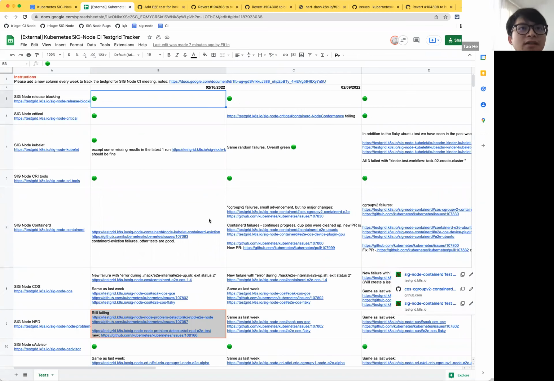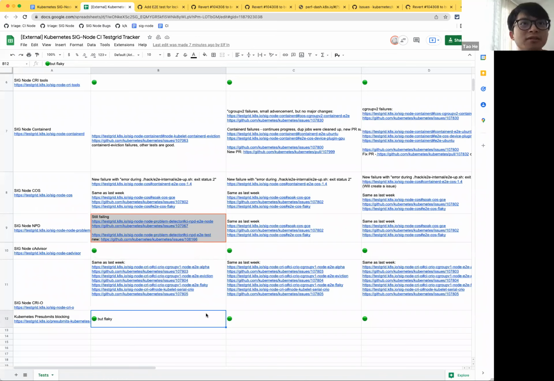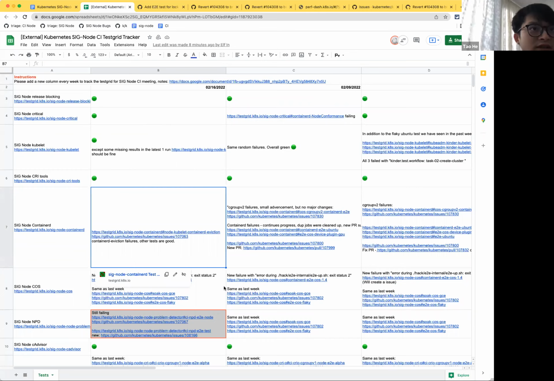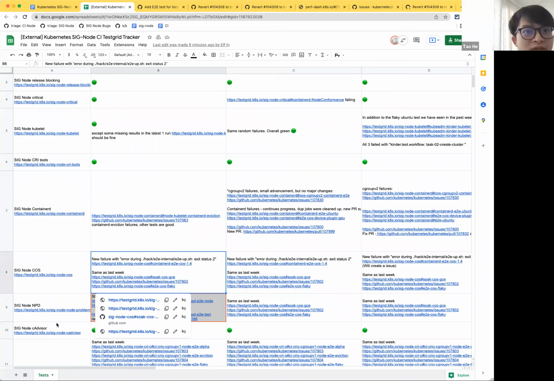Yes, thanks, Gray. This week is much better. Can we scroll down a little bit? Yeah, highlight SIG Node critical. They are all green now, which is recovered from last week. And the other parts are almost the same as last week. For SIG Node containerd, I think there are fewer failures this week compared to last week. And for SIG Node cost, it's the same as last week. And for NPD, there is one new test failure.